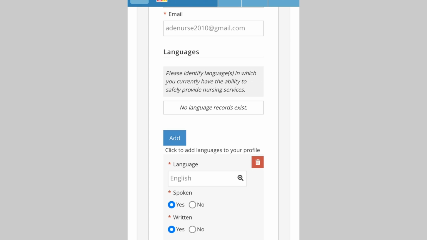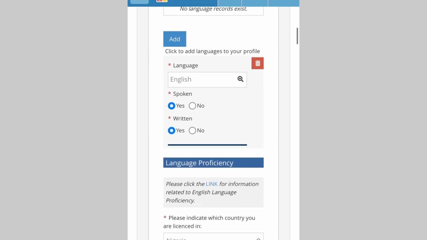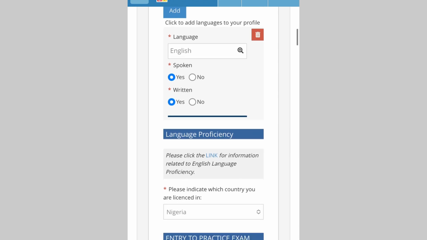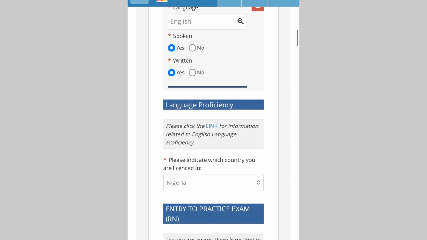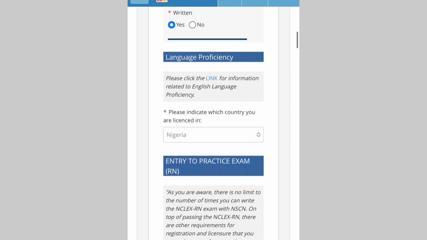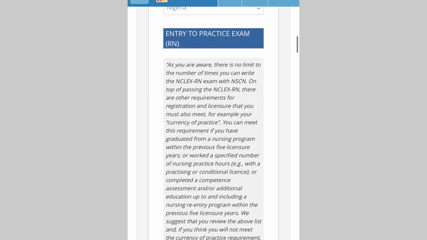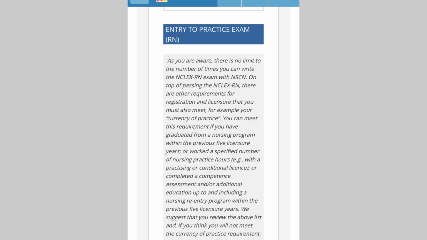Then the language needs to be provided here, the language that the candidate speaks. You can click on the add option here. You can add the language. English, do you speak it or no? Yes or no? Is it written? Yes or no? And then the language proficiency, you can add more options. Please indicate which country you are licensed in. Okay, and just click the options, the drop down box. It will show the country.